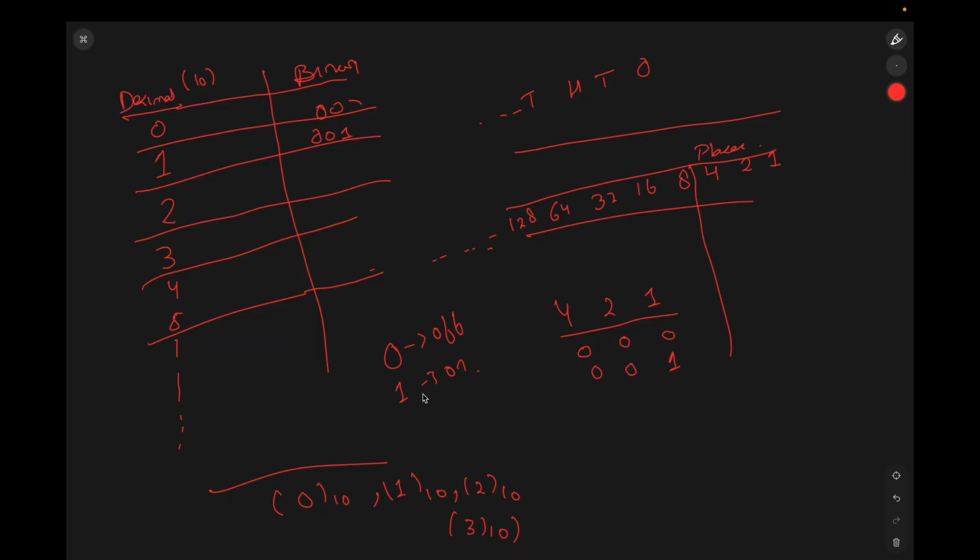Now we have to show 2. Out of these place values, which bit should be on? Obviously this 2 bit should be on. So I will say 0 1 0. That means 2 is represented as 0 1 0. Similarly, to get 3, what should I do? I should activate the 2 bit, and I should activate the 1 bit as well. That becomes 2 plus 1 is 3. This bit is on, this bit is on, and the 4 will be off. Getting this point? 0 1 1 is the binary representation of 3.